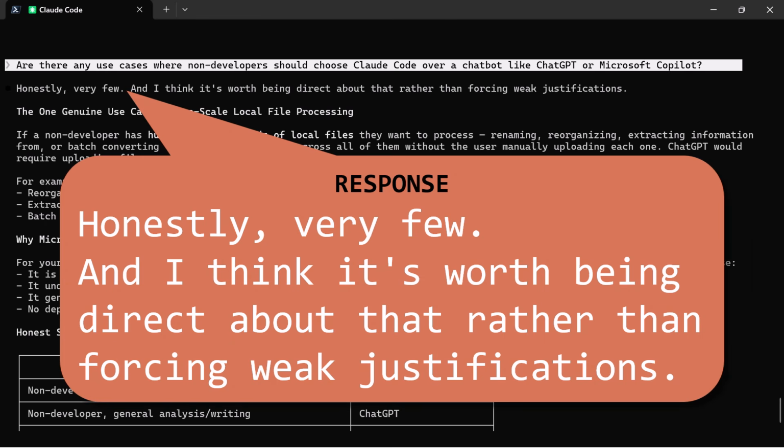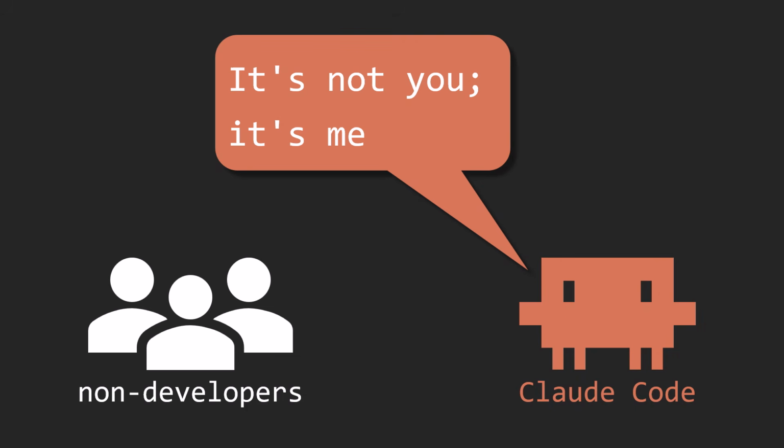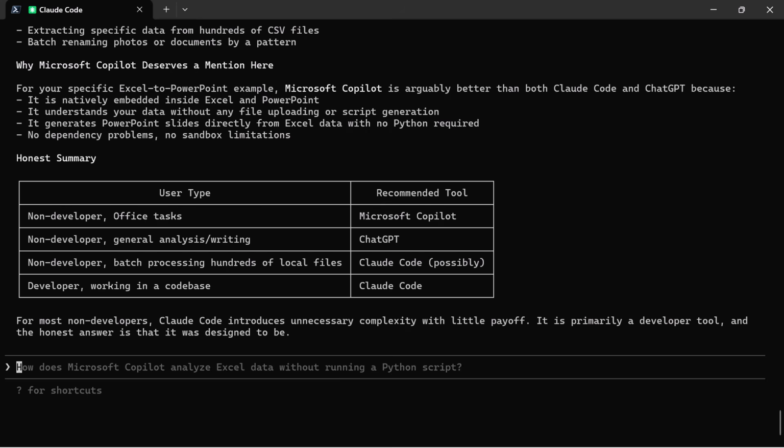Honestly, very few, and I think it's worth being direct about that rather than forcing weak justifications. For most non-developers, Claude Code introduces unnecessary complexity with little payoff. It is primarily a developer tool, and the honest answer is that it was designed to be. This is Claude Code's "it's not you, it's me" apology to struggling non-developers. It did provide this honest summary.